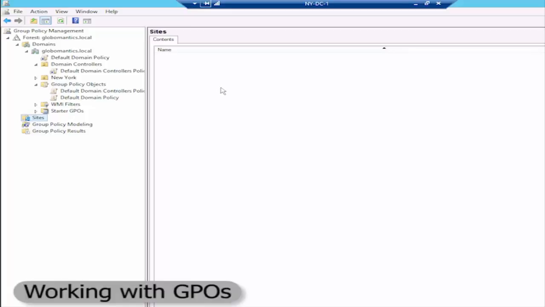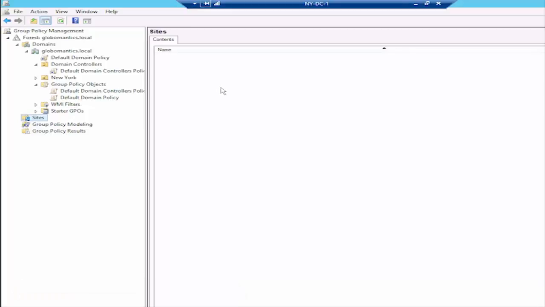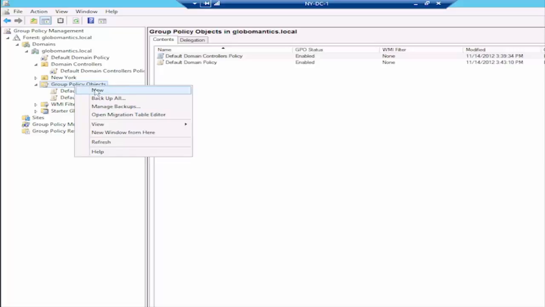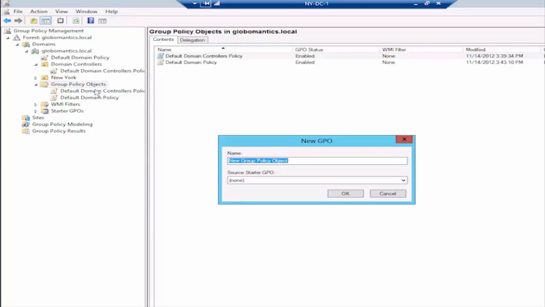Now, let's get into actually doing some of what I'm talking about. So first of all, if I were to put my cursor back here on Group Policy Objects and right-click and say New, I could create a new demo GPO. Okay, so just to give it an example of a name. Now there's something here that says Source Starter GPO. You'll see that I don't have any to choose from, and we will address that in just a moment.